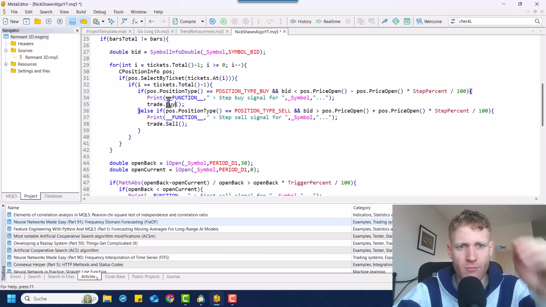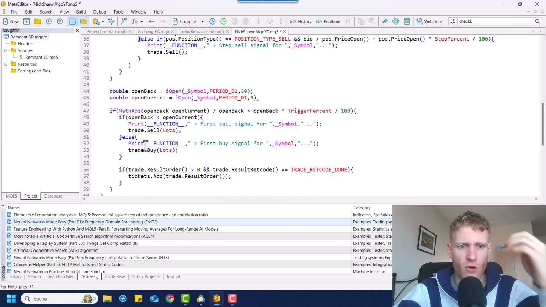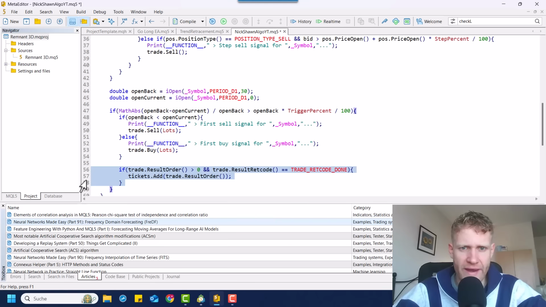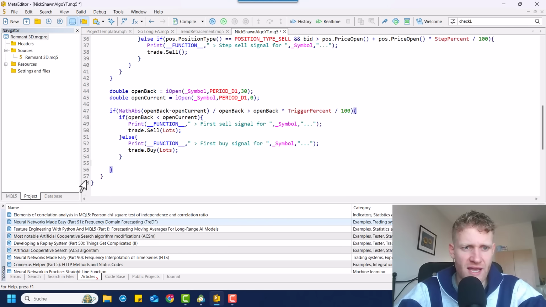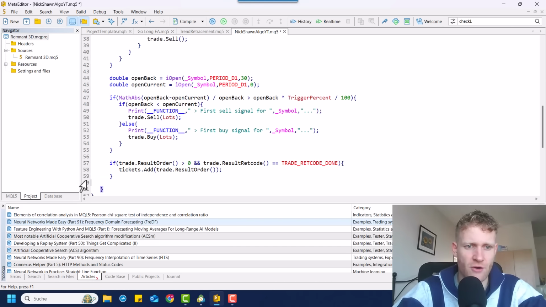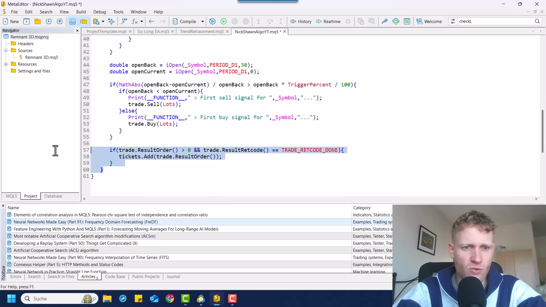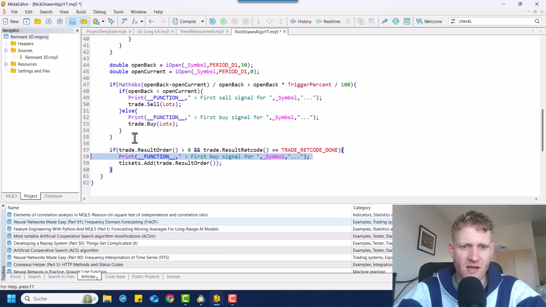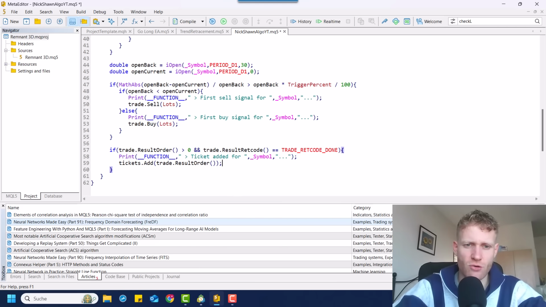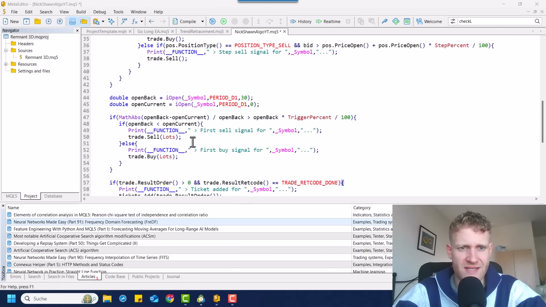Okay, so when we open more trades on the account, we of course also want to add them into the array. So we move this outside of this control structure and move it here. So if we open a position here using the trade object, we will then add it to the tickets array. And we could also add another print statement here which says ticket added for symbol. Something like this, so we just have a good idea of what's going on inside of this expert advisor.